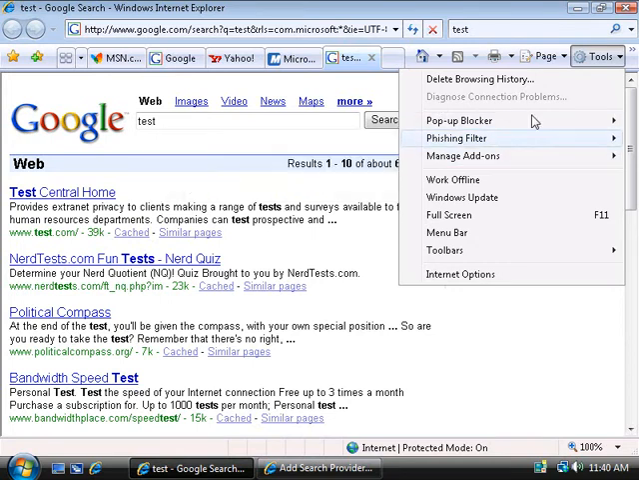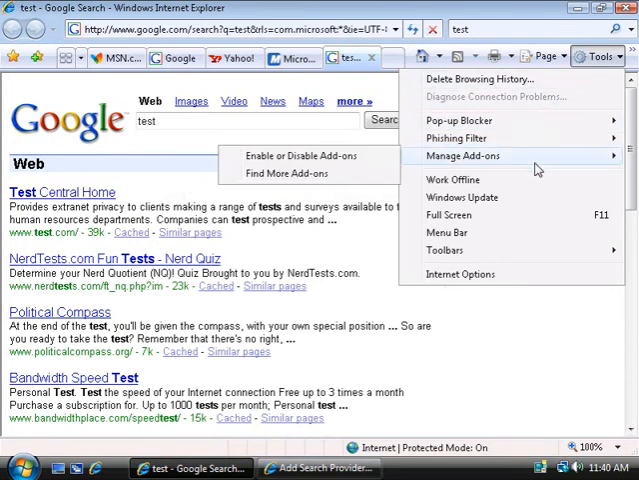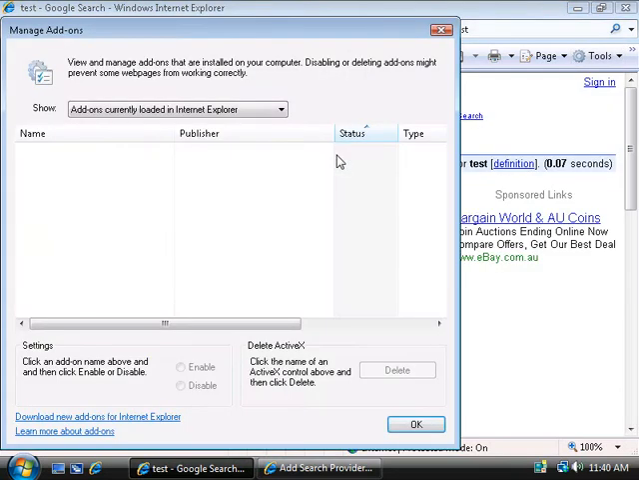Alright, on our Tools menu here, the next option we have is to manage any Internet Explorer add-ons such as third-party toolbars and other utilities that have been designed for IE. So if we click Enable or Disable Add-ons, we can select any add-ons from the list here and choose to either enable or disable them using the radio buttons below, and we can also delete any ActiveX controls as well.